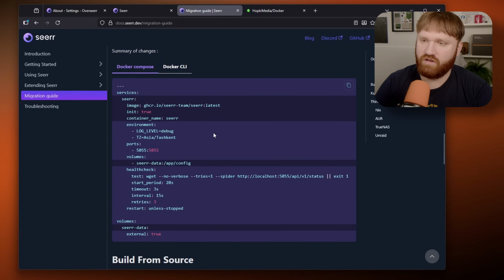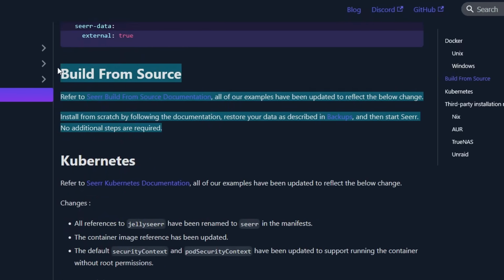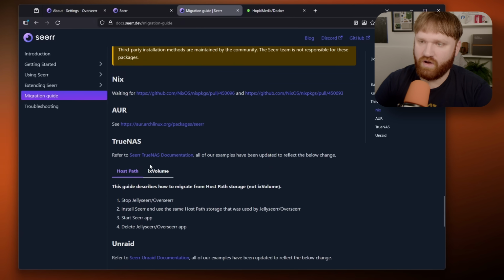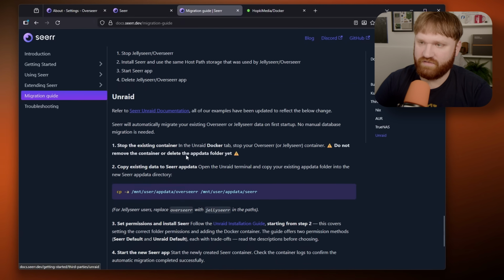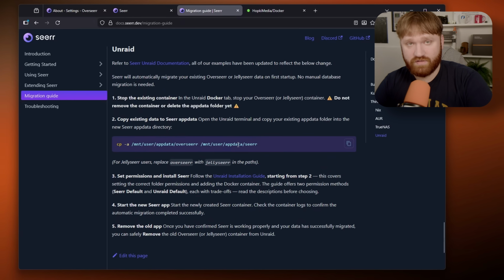If I scroll down here, we could see Windows, building it from source, which if you are doing the LXC, so the helper script for this, you might need to do this one right here. We also have Kubernetes, we have Nix, AUR, TrueNAS, some of the paths you're going to have to change, and we have Unraid right here. I'm in Unraid, so we're going to do that.